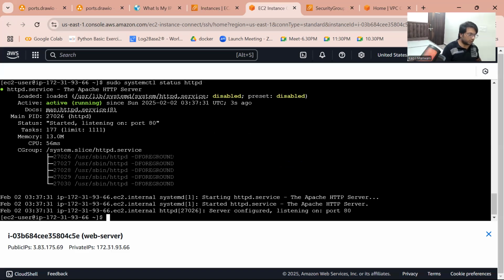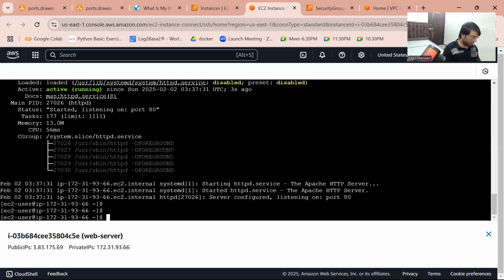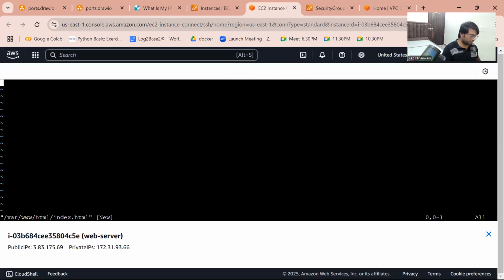So now I am putting a default page for my website into this server. How can I do that? I can use a vim command or vi command. That's fine to write a file. So I can write the file in /var/www/html/index.html. This is where the default HTML pages are placed. You can write here.